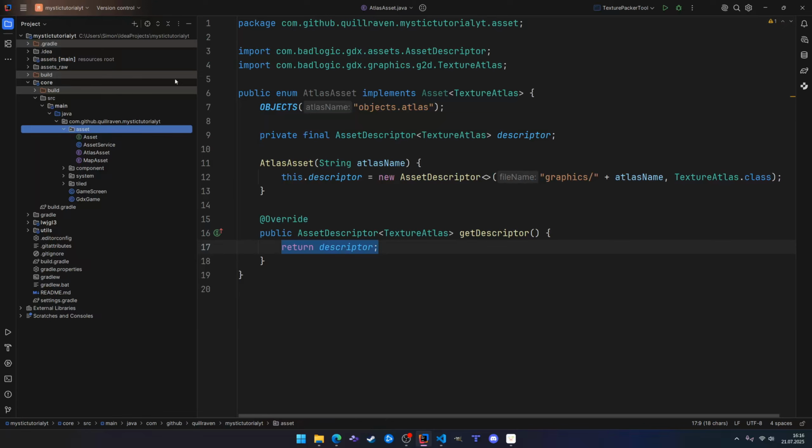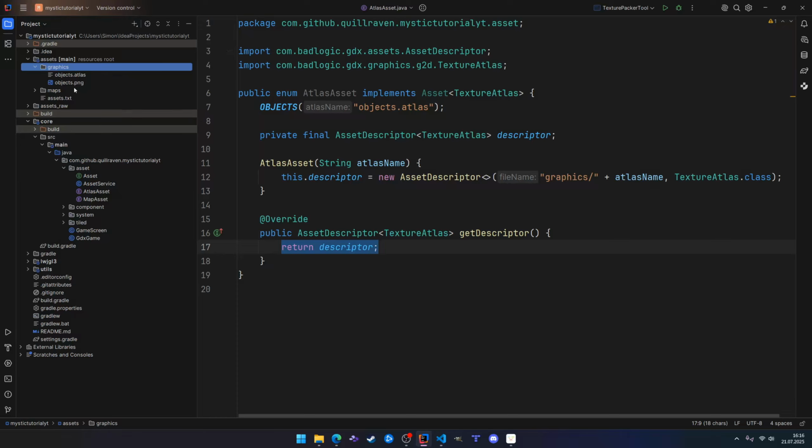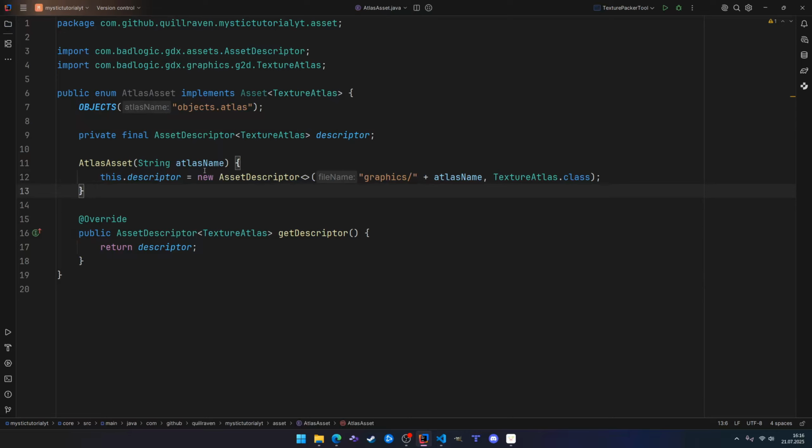Okay, let's cross-check that once more. So assets folder, graphics, and then objects. Objects. Okay, then we are missing here objects.atlas. Okay, yeah, objects.atlas. That looks good. So that should work. Then our asset service can already load such things.